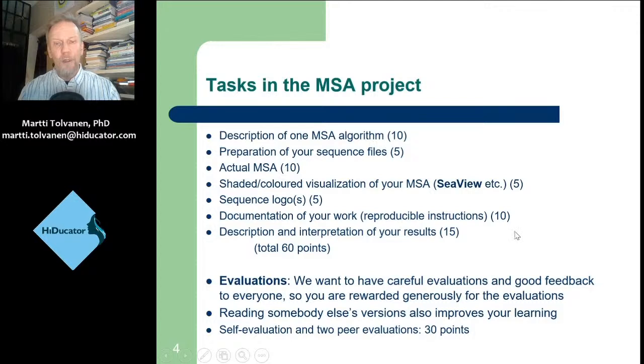Your input sequences are good to put there as an appendix, as a FASTA file. So that is a very simple and unambiguous documentation, especially if you have retained your accession numbers from the database. And this evaluation is really important for your learning, because reading another person's work is kind of revising the things that have been done, but also seeing them from a different angle.